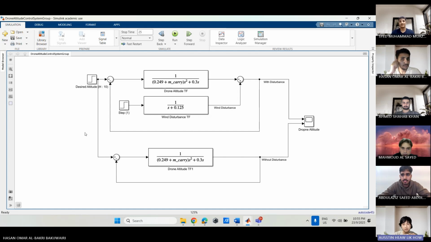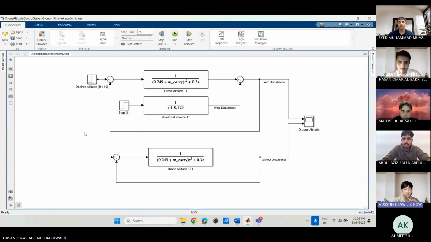As such, we need a drone that is capable of maintaining stability under external disturbances, as well as having good rise time, settling time, and little overshoot. If you look at the simulation circuit on screen, you'll see that we have our drone altitude transfer function as well as a wind disturbance transfer function. This wind disturbance transfer function will simulate the effects of external disturbances on our drone.